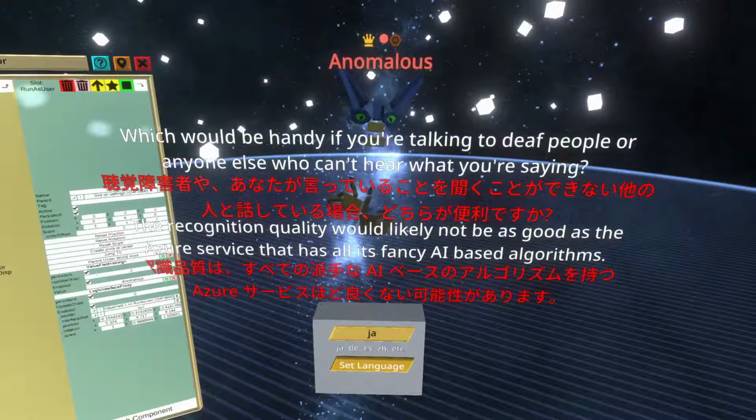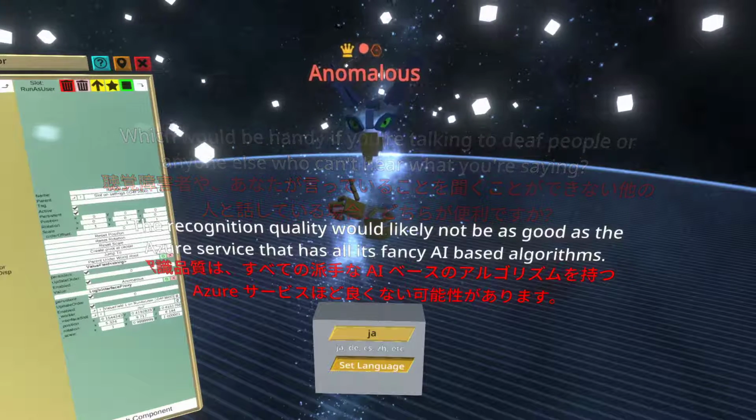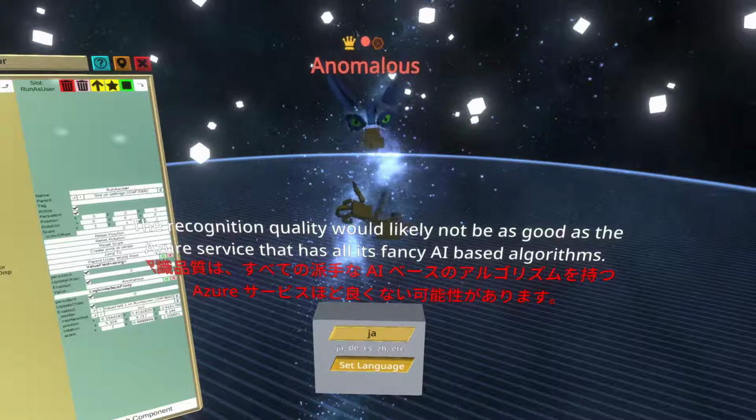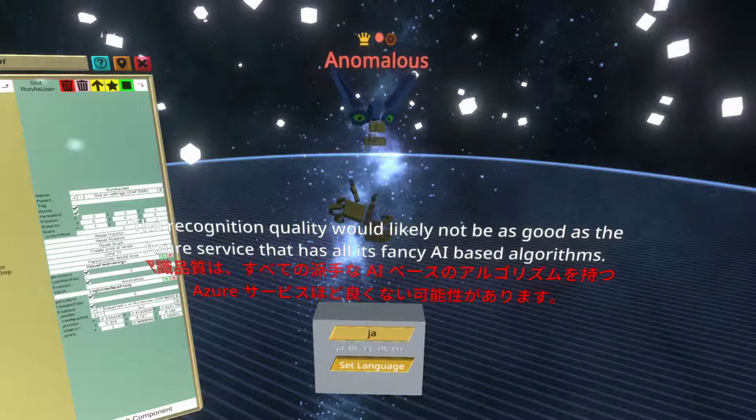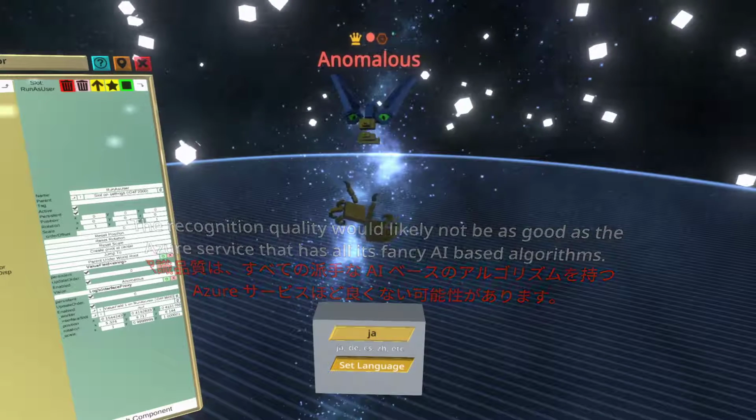If you did use the local speech recognition, you could also hook into the Azure text translation service rather than the voice translation service, which is a much lower rate, so it would be cheaper to run.